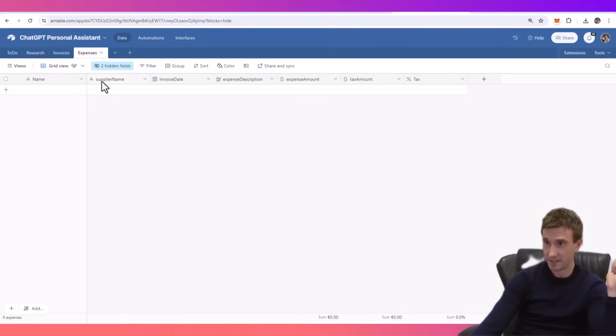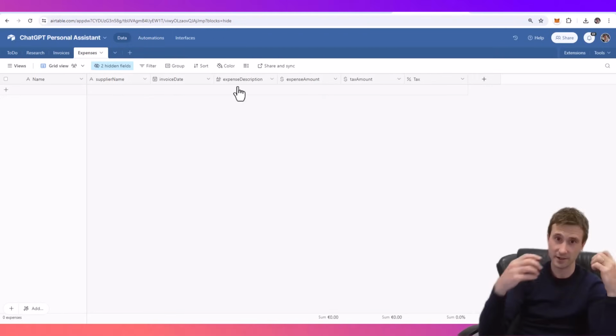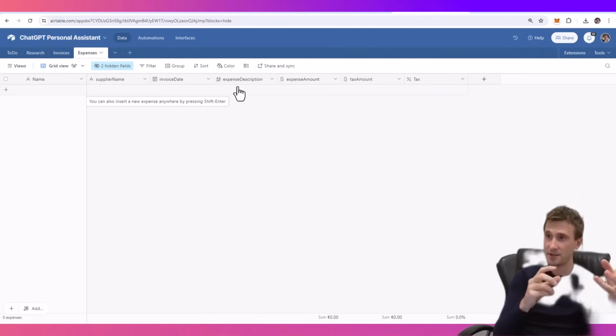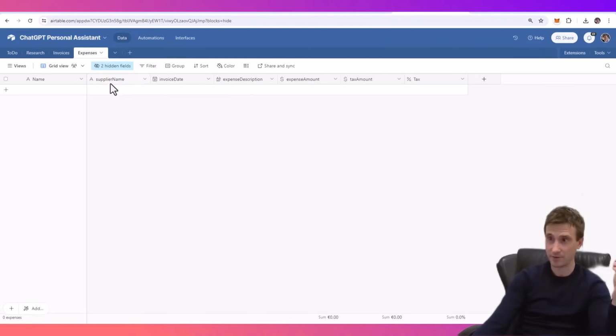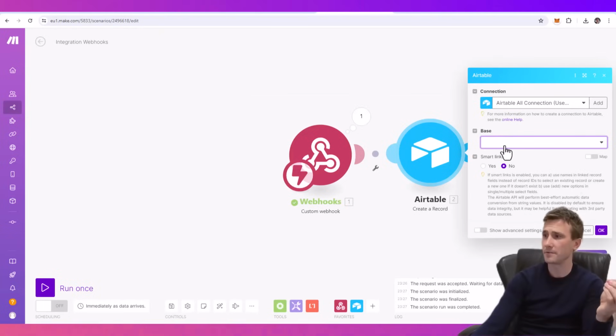It's the basic table. It's got the supplier name, the invoice date, the expense description, the expense amount, the tax amount, and it's basically all of the data that we had prescribed to our OpenAPI schema or to our personal assistant that we would like for it to store inside of Airtable. We're going to come back into Make and we're going to find that base.